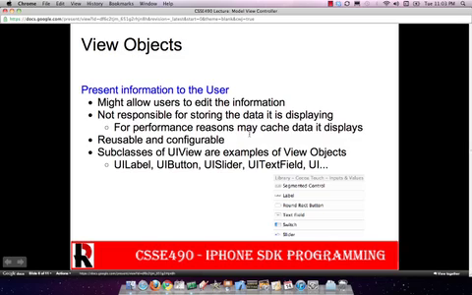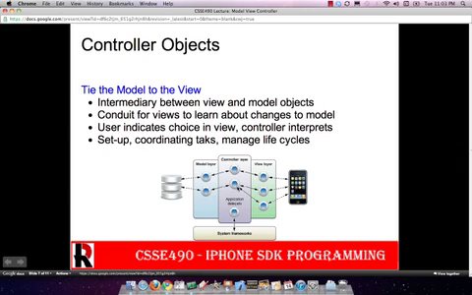For performance reasons, sometimes they do cache the data they display, but it's really the model that's going to do the persistence in the back end. But for performance reasons, they do store a little bit of information. And then, of course, the controller sits in the middle. One example of a controller is the app delegate. Other controllers that you use are the view controllers.